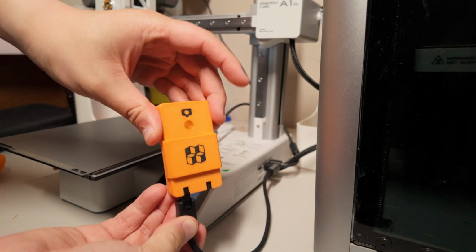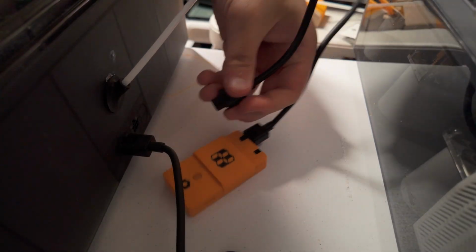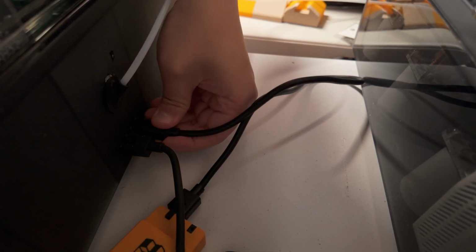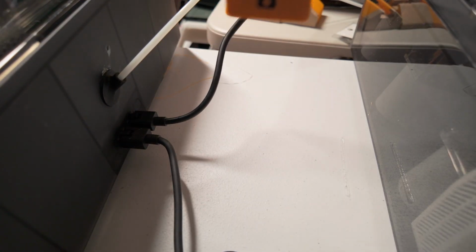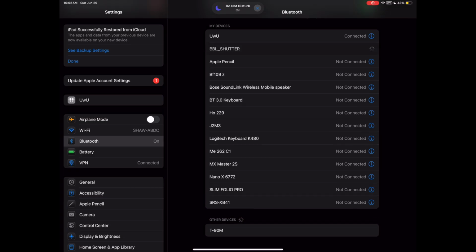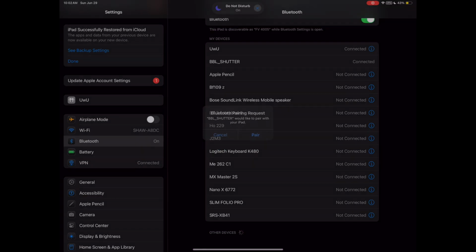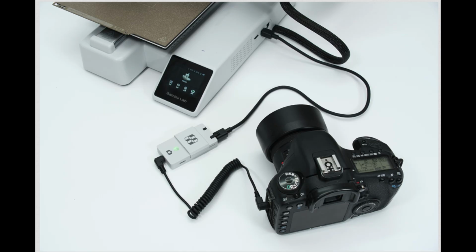For A1 printers, plug the kit into the USB bus port on the side. For X1, P1, or H2 series printers, use the port on the back. And if you have an AMS unit, you can use a spare port on the AMS instead. Step 2. Connect your camera to the kit. The easiest method is using Bluetooth, but the kit also supports a 2.5mm shutter cable and USB-C.